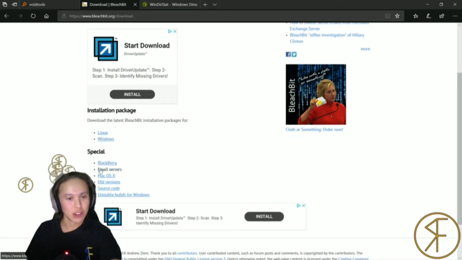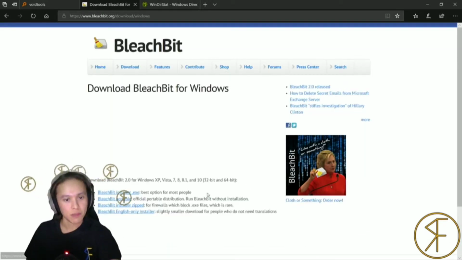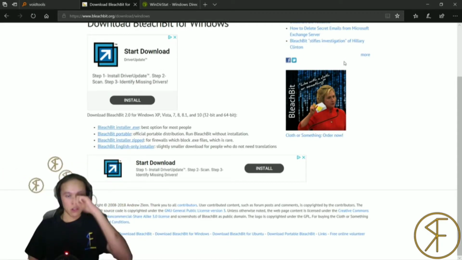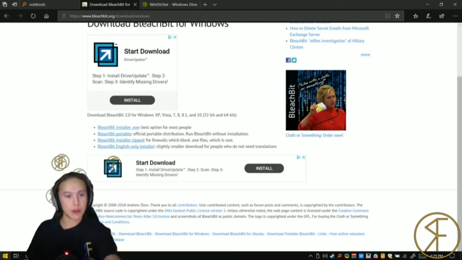And here is where you can get the version for different OSs. It's available for Linux or Windows. If you want the Windows one, you can get it as an installer or a portable edition, a zip file, or English only installer. So that is BleachBit.